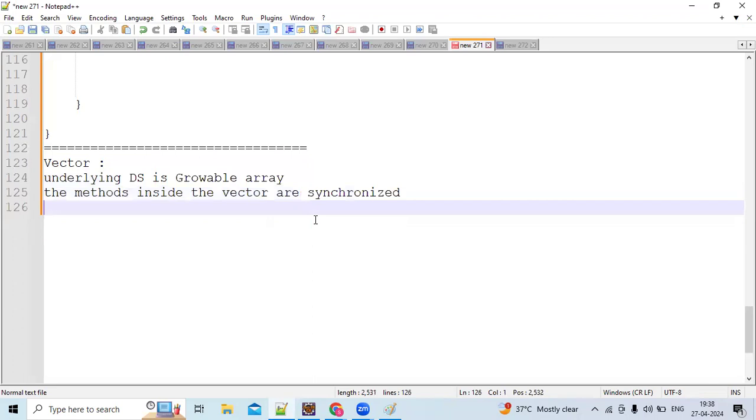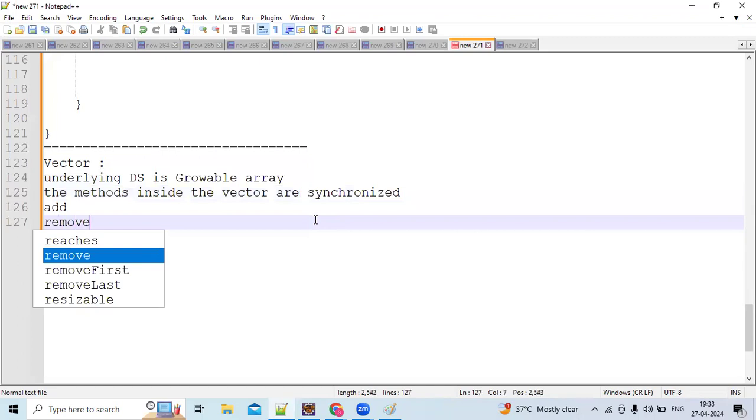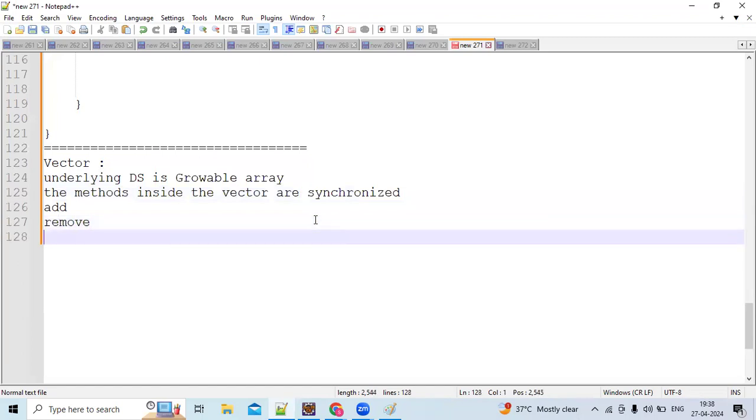Okay, there are some methods, Sumant. See, add element, remove element. Let me write add, remove, like that. Just go through these methods, you'll find them. Let me wrap up with a single example.